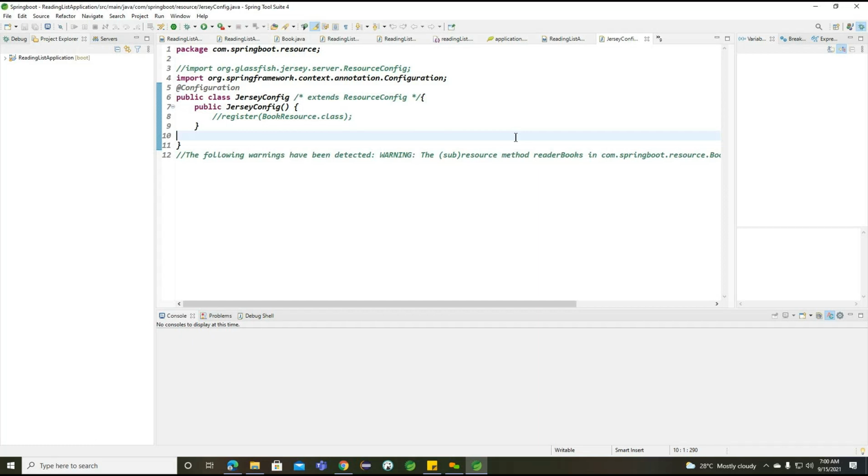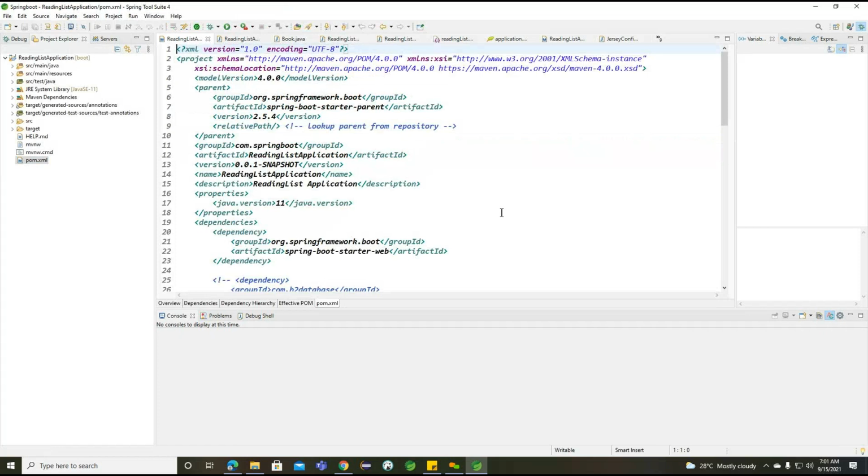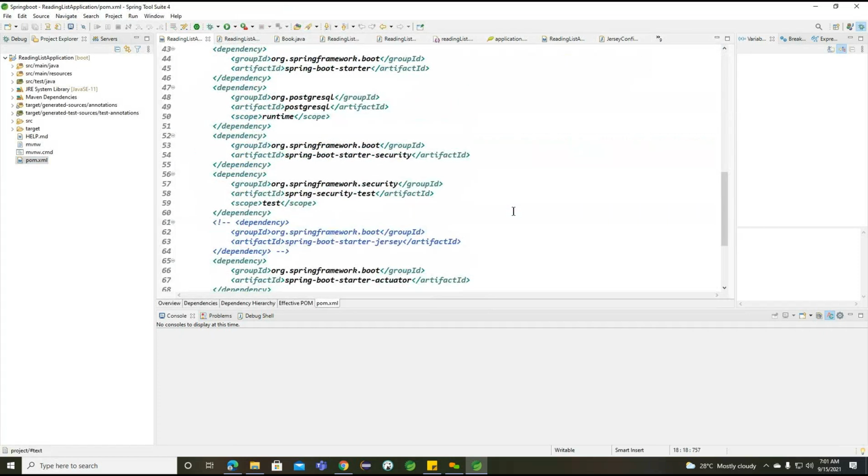So the drawback we identified here is that whenever we add the Jersey information, like the Jersey starter in the pom.xml, we could not get the security related information. Getting the point. So I comment out this Jersey related dependency and run the same example. What we implemented in the previous example, we are able to see the information here.